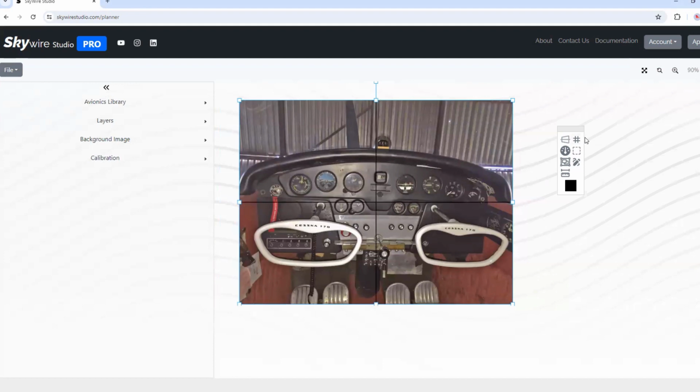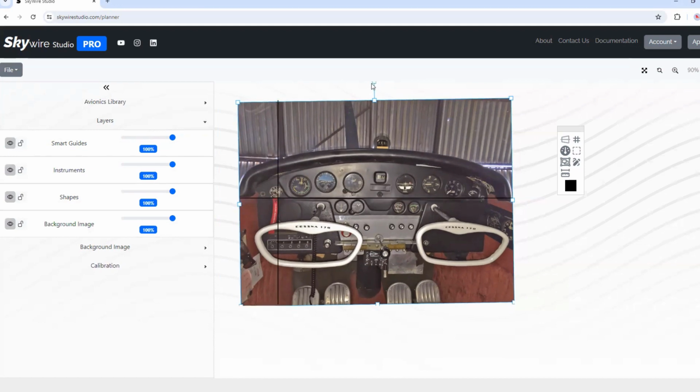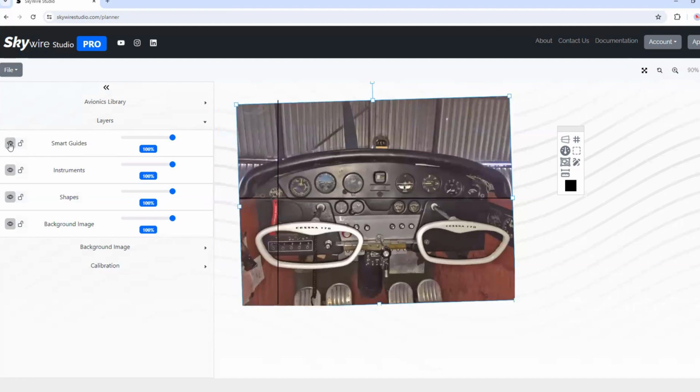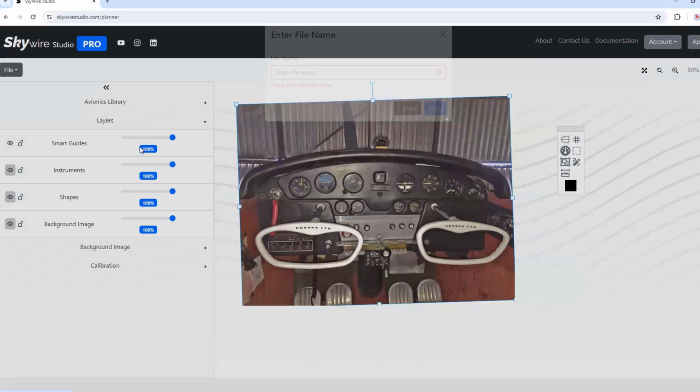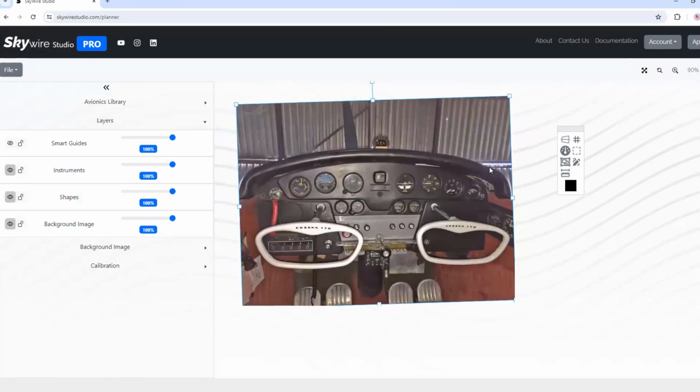To help us out, we can add what's called a Smart Guide over here, which will show up in the Smart Guides layer. You can adjust the opacity, the visibility, and even lock it for movement. Set a level point there across the panel that we can use to aid our rotation. And we'll go ahead and shut off the Smart Guide for now. You can save your new design, give it a name, and save.